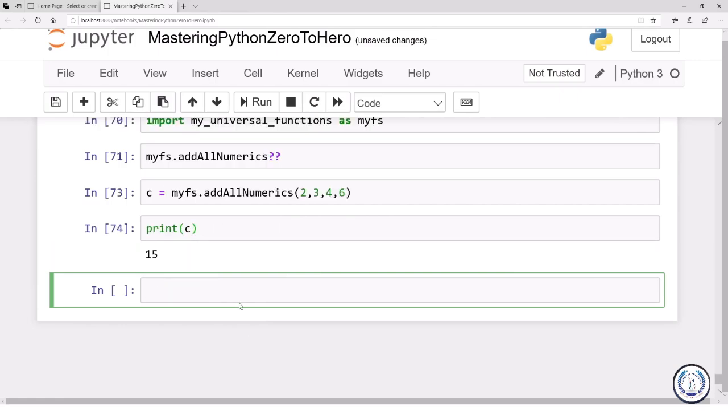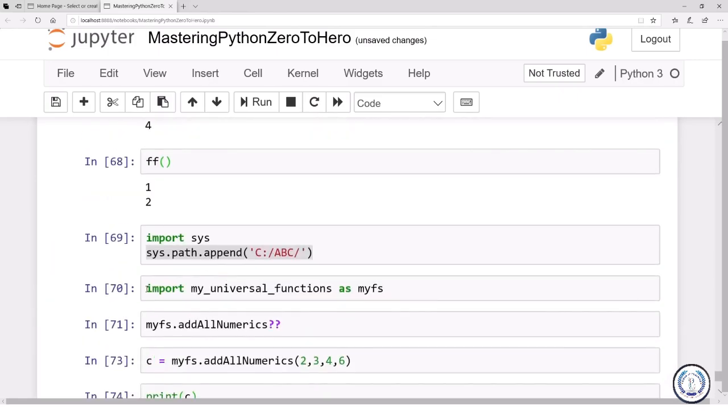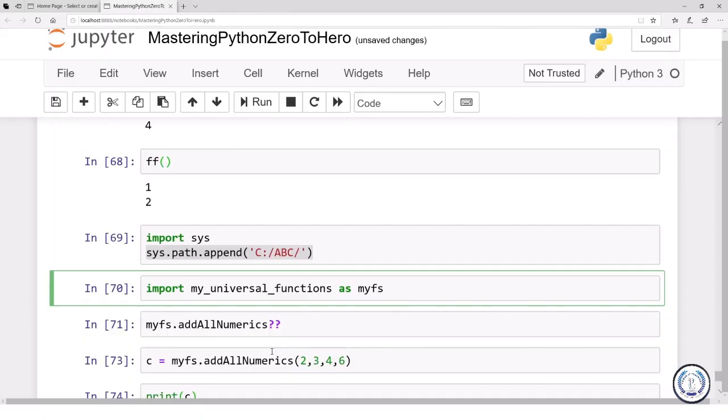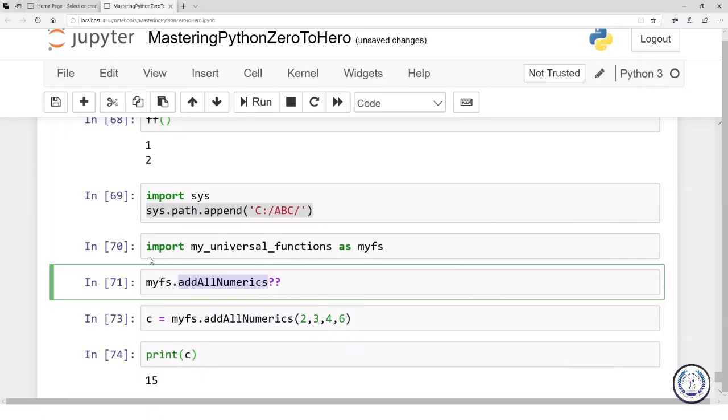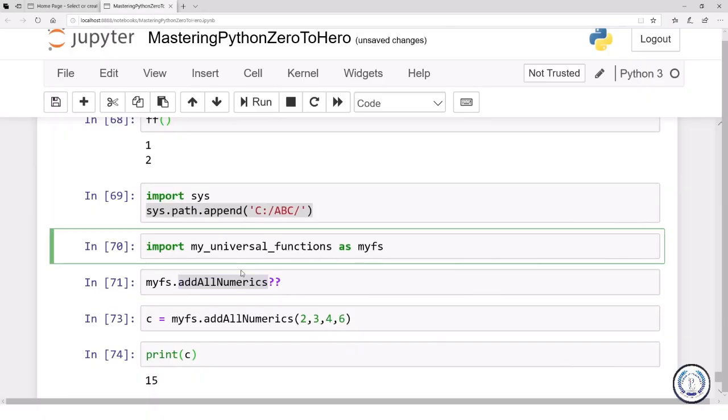That's one thing. Another way of importing the same thing is, let's say you don't want to use all the functions, you just need add all numerics. Let's say that's the only function that you want to use again and again. So you do not need the other functions. Let's say for this particular file you do not need the other functions.